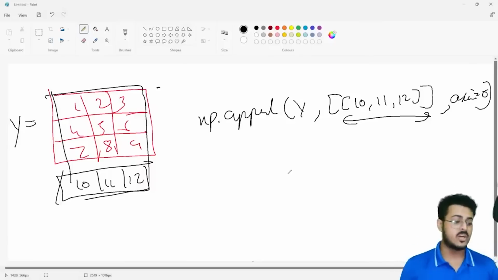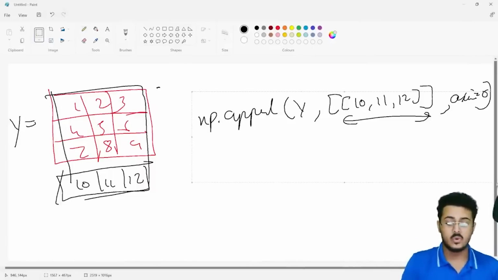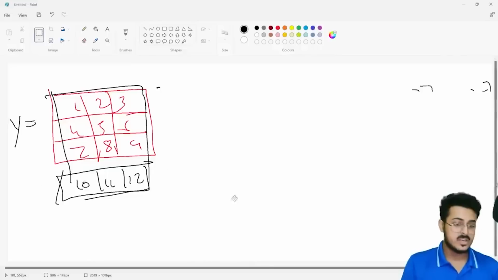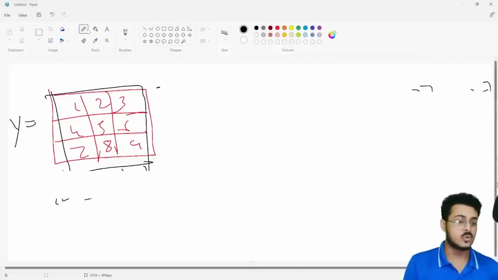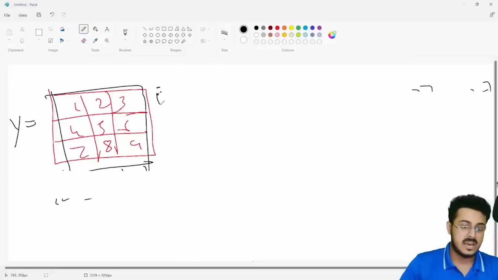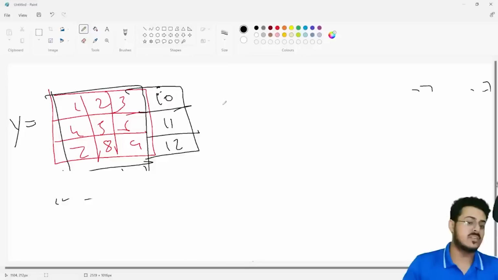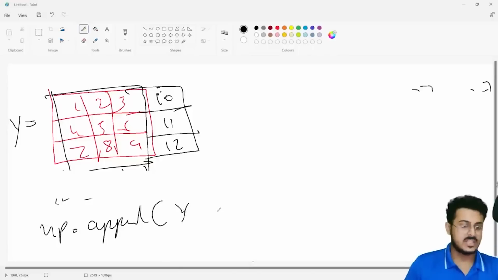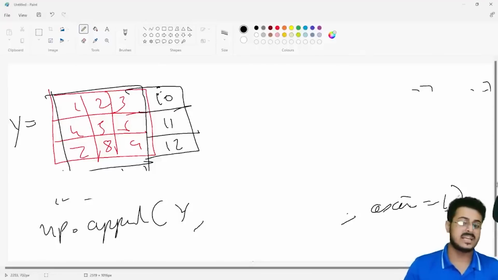So what if I want to add a column? Instead of a row, I want to add a new column at the very end. I don't want to add a new row, I want to add a new column. For example, I want to add 10, 11 and 12 right over here. For that, we will have np.append, we want to append it in y, whatever we have to append, and then axis equals 1 because we want to append it as a column itself.